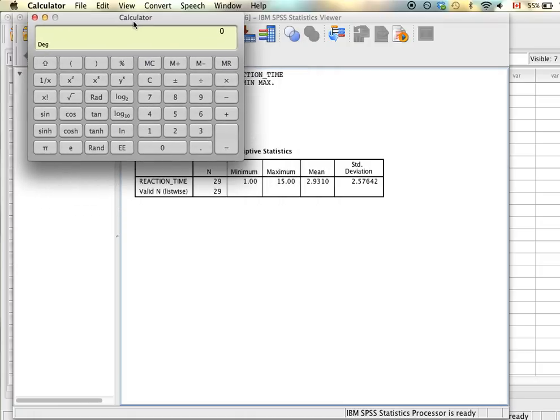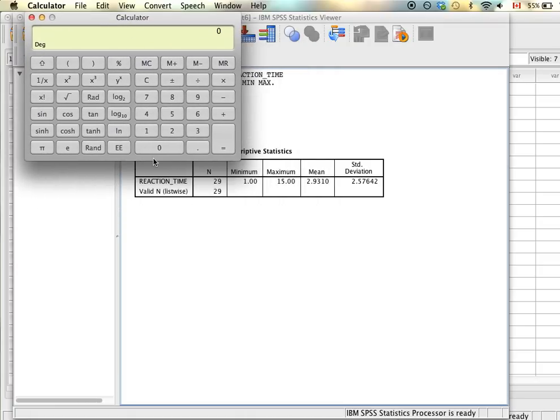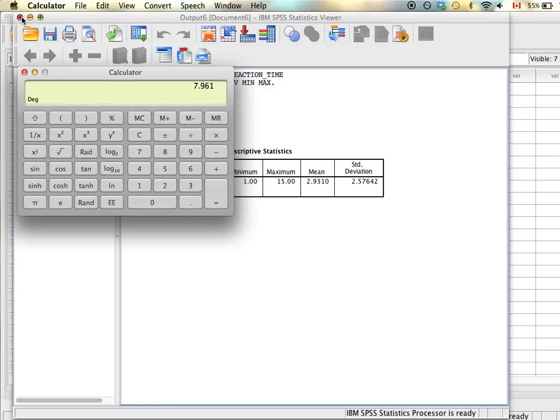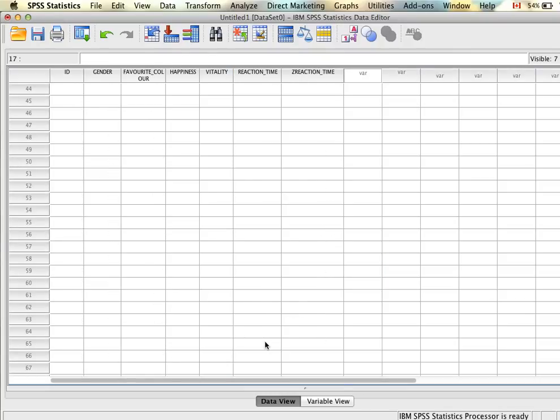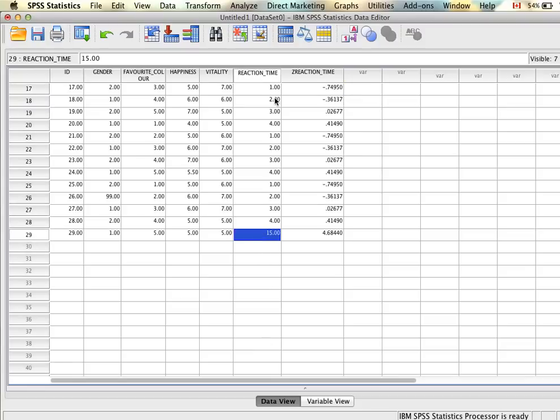And so the formula is going to be 1.95 times 2.58 plus the mean. So we'll do that here. 1.95 times 2.58 plus 2.93. And that gives us 7.96. So we're going to close this and replace this score of 15 with a score of 7.96.